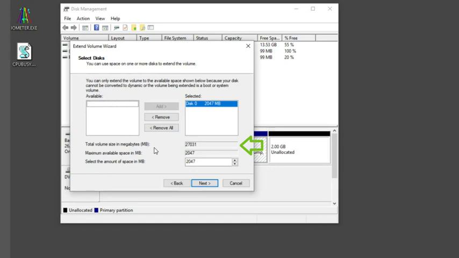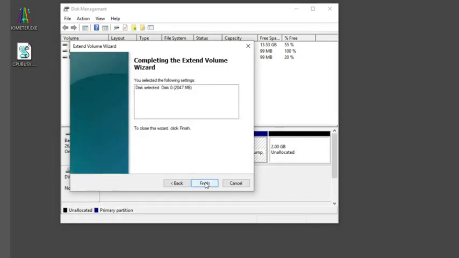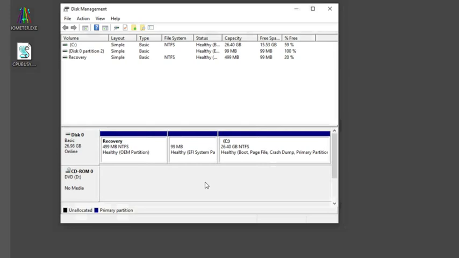It shows you the total size of the volume, which is 27 gigabyte. It shows you the available space, which is 2 gigabyte. And now you have to select the amount of space that you want to use to extend the volume. In our case, we want to use all of it, so we keep the default and we click Next. Now we click Finish and we see that drive C now has a size of 26.4 gigabyte.